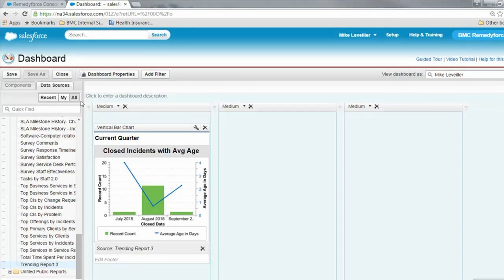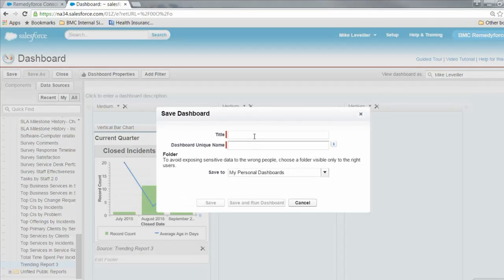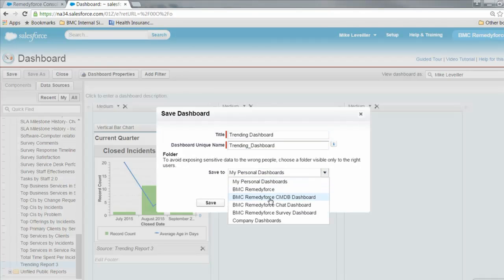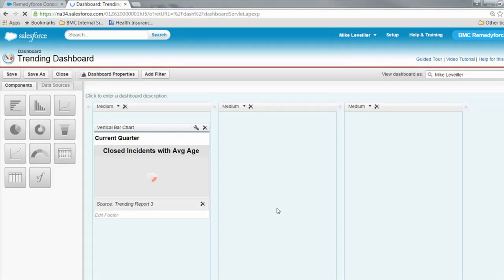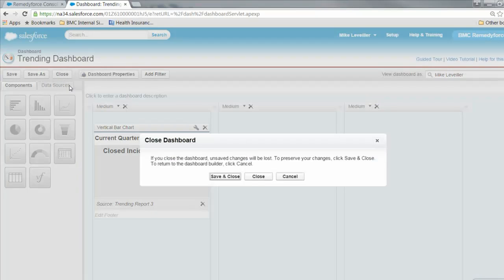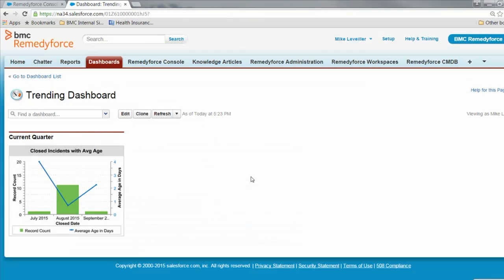And then when we're done, we'll save the dashboard. And we will store this in the BMC Remedyforce dashboard folder. And we'll save it. And now we'll close the dashboard and go out here and have a look at it. So now you have your dashboard, your trending dashboard, current quarter.